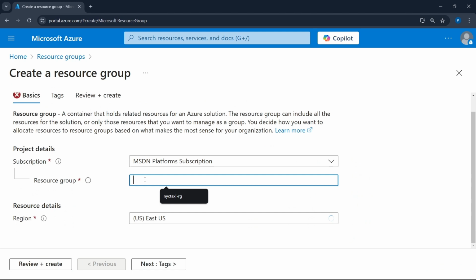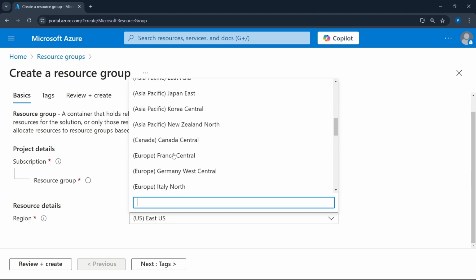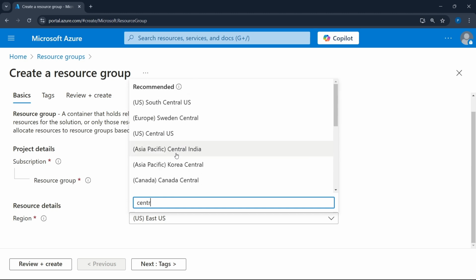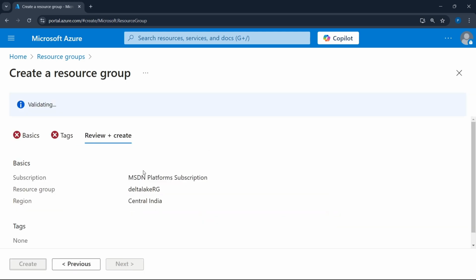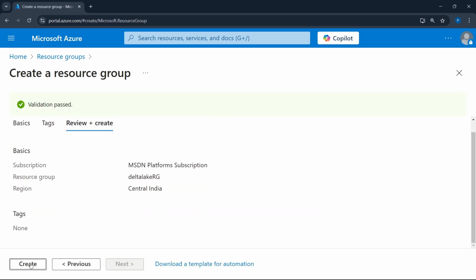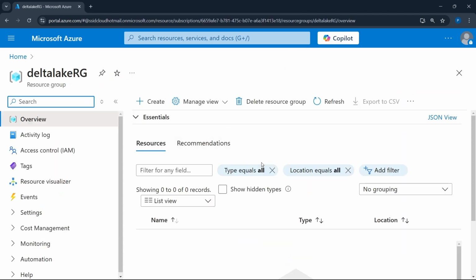Now let's give the name Delta Lake resource group. It should be available. Now let's select the region, Central India. Now click on review and create. Validation passed. Now click on create. This will create our resource group. Now let's go to the resource group.